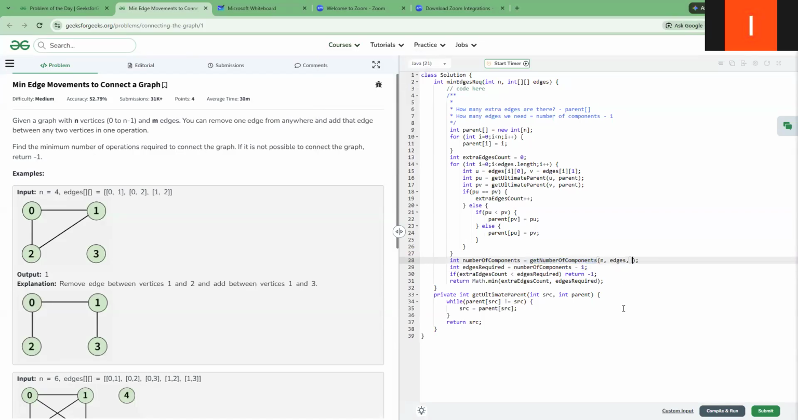We will use this simple algorithm to find the number of components. For that, as we discussed, we need the parent array, which we have already made. So what we will do is write a private int numberOfComponents method. Again, it depends on how you write it. If you go with the original approach, you need to make an adjacency list, and you can use DFS or BFS, whatever approach you are comfortable with.